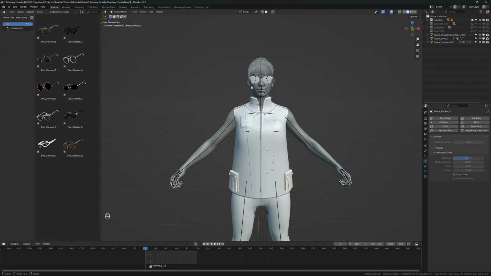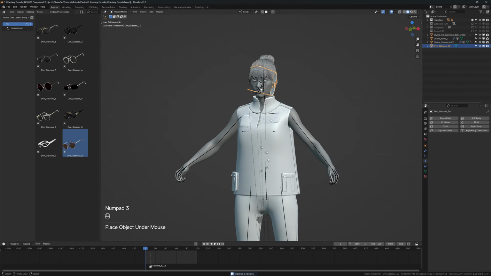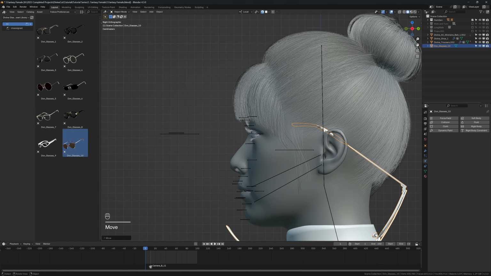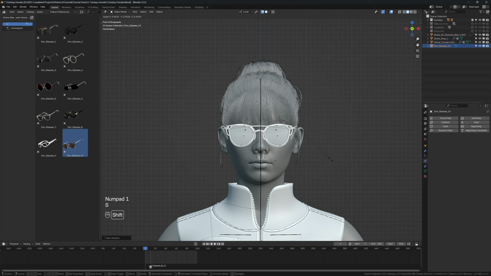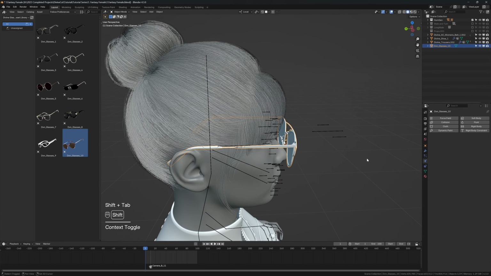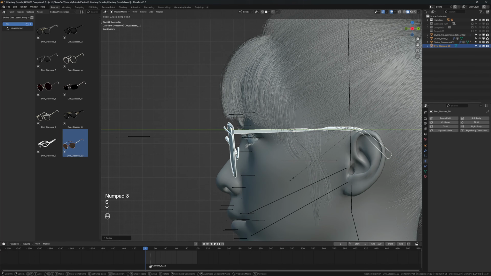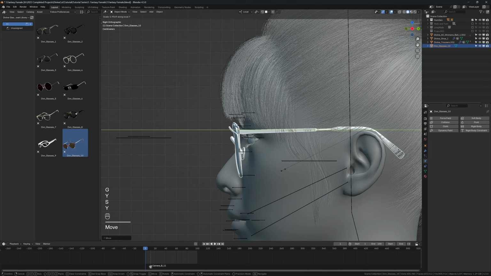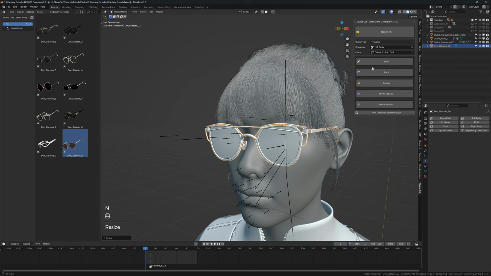To add glasses, we already have some here, I'm just going to remove these and add a new pair. To add glasses, you move the origin of the glasses to the left ear at this point, and press Alt R to reset the rotation. Then we scale it till it matches on the other side, like that. That's enough. Then view it from the side and move it along the y-axis until this part rests on the nose, and then click on bind.